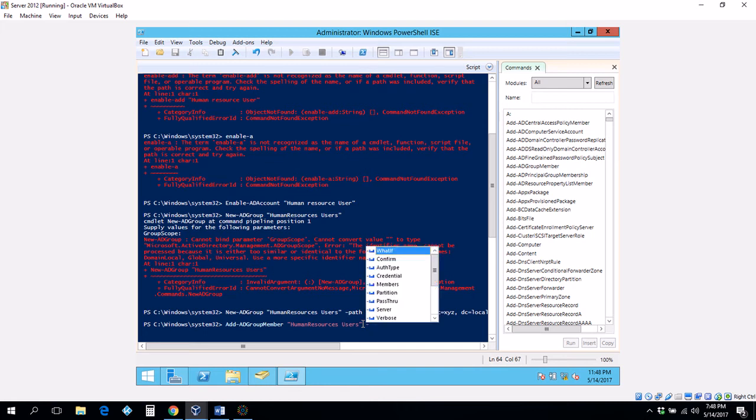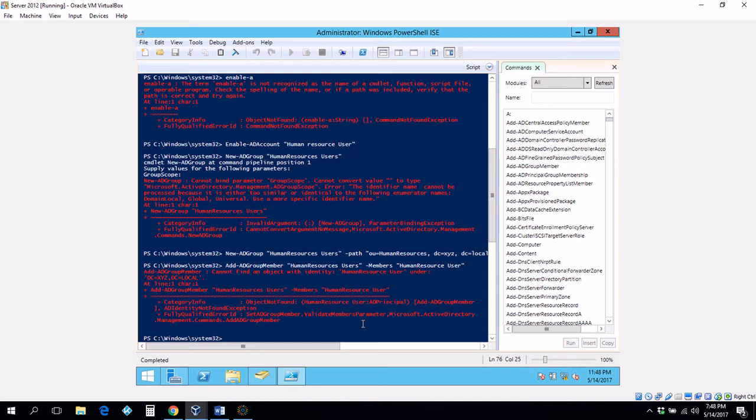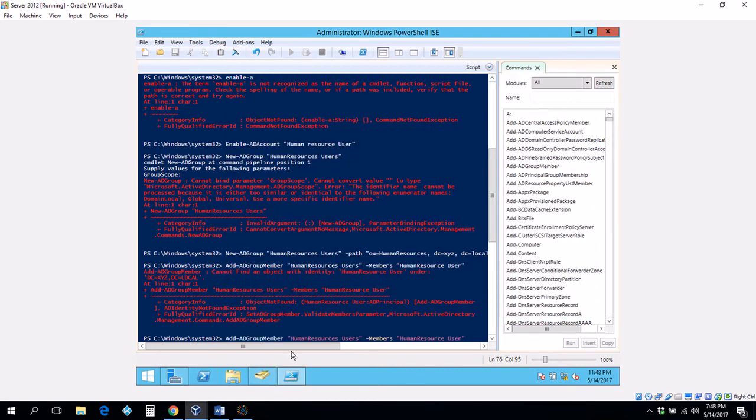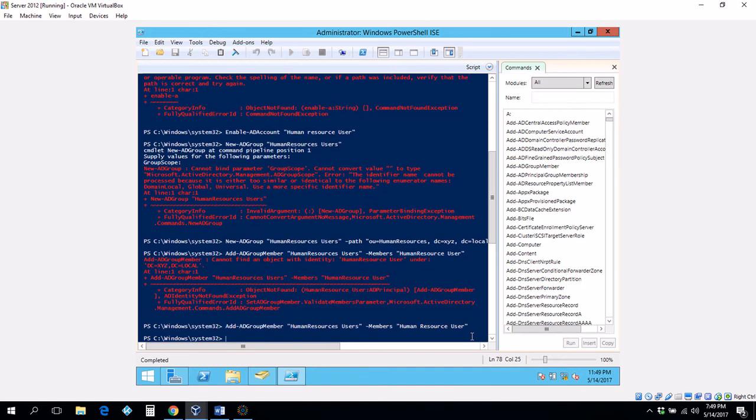space dash members, and which member do I want? I want Human Resource User to be in there, right? Well, let me make sure, it's not Human Resource User, so that's my mistake. All right, hit the up arrow key, and all I have to do is just move this, because otherwise I could not find it. And there you go. Now he's a member.